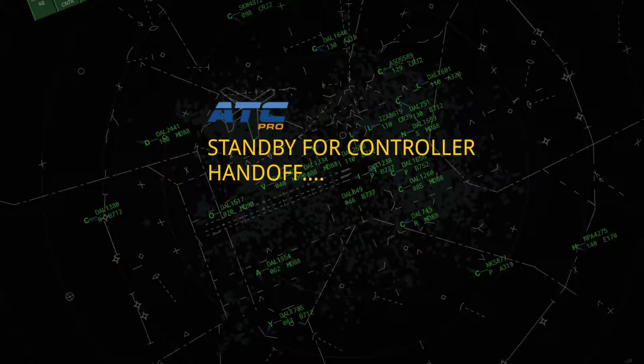Alaska 23, radar contact. Approach, good morning, Alaska 23 descending out of 9,400 for 7,000, 210. Alaska 689 heavy, turn right heading 350, intercept the localizer runway 34 right. Heading 350, join the localizer for runway 34 right, Alaska 689 heavy. Alaska 23, descend and maintain 4,000, reduce speed to 160 knots. Descending to 4,000, 160, Alaska 23.